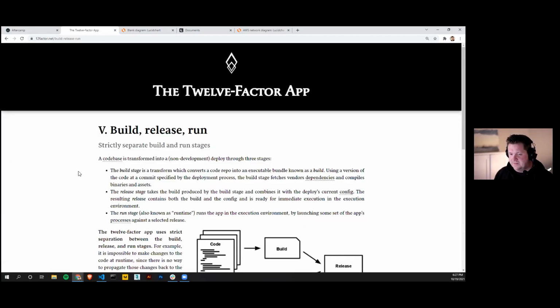Build, release, run. This has everything to do with CI/CD. And CI/CD, if you have not heard that term before, is continuous integration and continuous deployment.